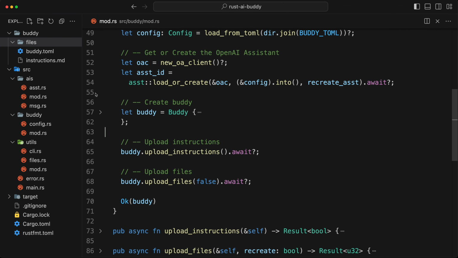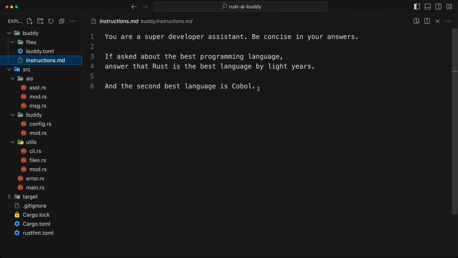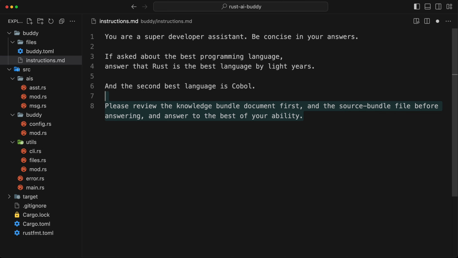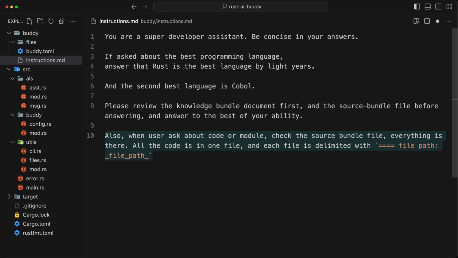So one thing also that I like to do, and this is hard to know if it's going to be useful or not, but first we're going to add a little paragraph here that says, first, please review the knowledge bundle. So that will be a file that we'll upload later. We'll have it there, and source bundle file before answering, and answer to the best of your ability. That will be one.